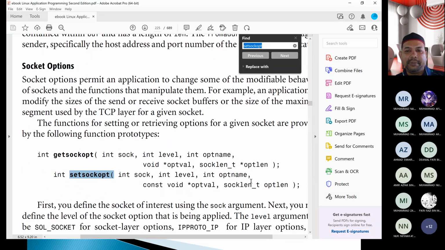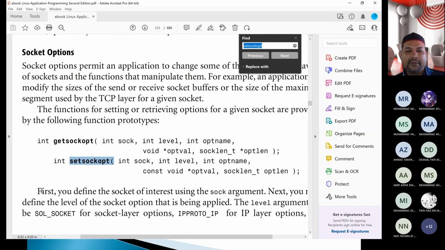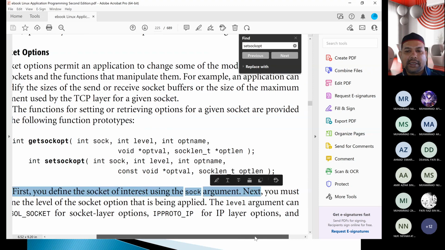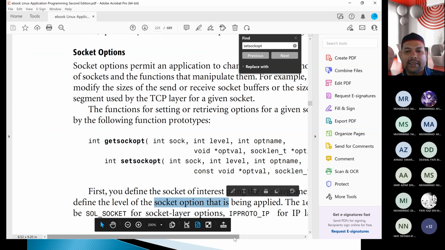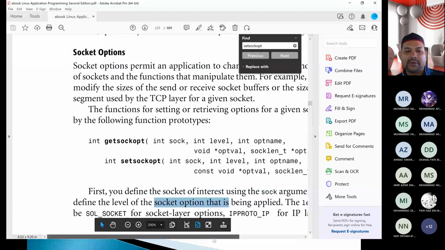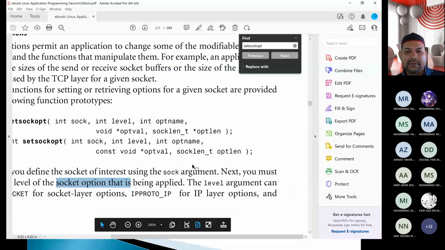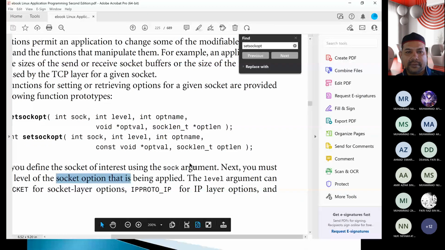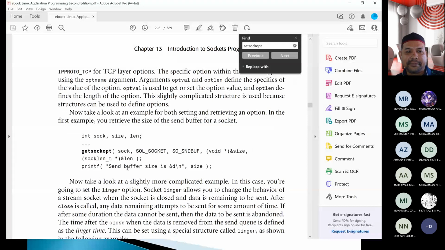So dia lebih banyak sikit lah daripada slide, tak boleh masuk semua kan. Okay, first you define the socket of interest using the sort argument. Next you must define the label of the socket option that is being applied. The label argument can be SOL_SOCKET for socket layer option kan. Panjang lagi. Kan panjang. Ada contoh macam nak pakai kan.